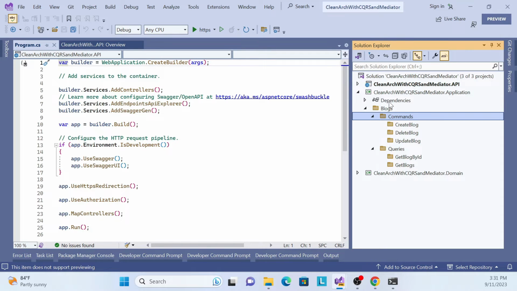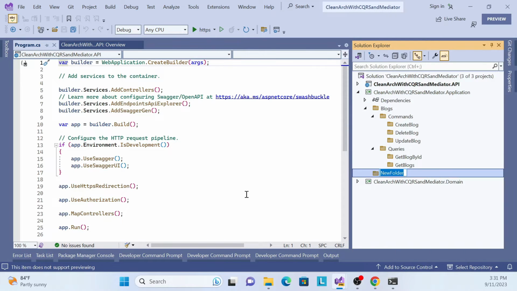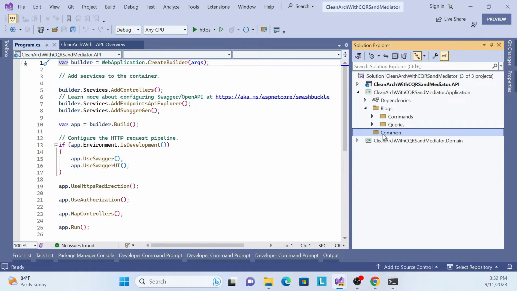Okay, and in this layer we have to add one more folder that is called common, so that whatever common logic, whatever common service, okay, common, sorry, not command, common. In this common we'll handle validations, exceptions, and mapping as well.